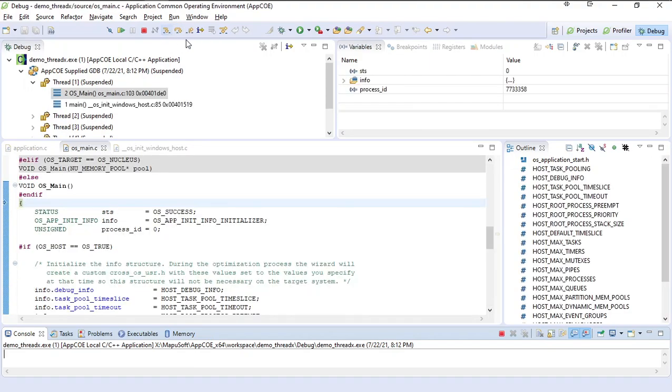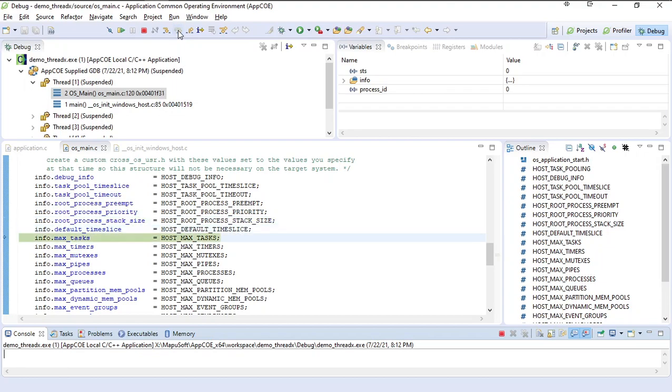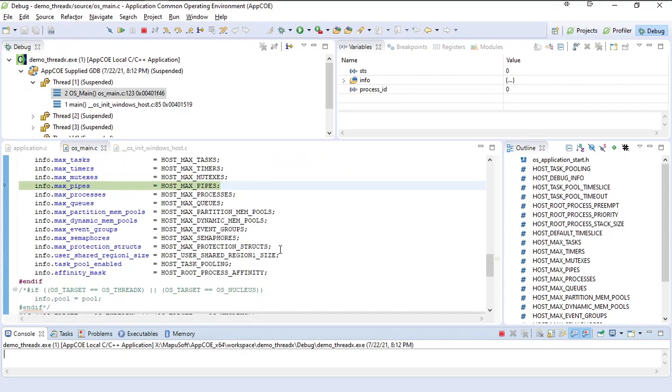And once we cross into OS main, this is where the environment is set up with all these different configuration options: max tasks, timers, pool, time slice, and so forth that you would need. These are all configurable within AppCo or within the pure source code itself. It depends on how you would like to use it.